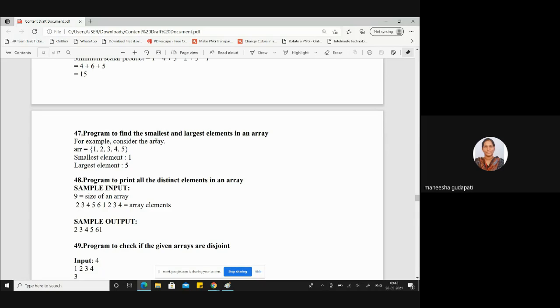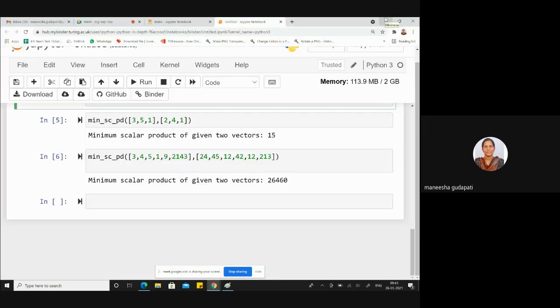Yes. How to find out the smallest element in a list? In Python, we have min and max functions also. You can use those min and max functions.